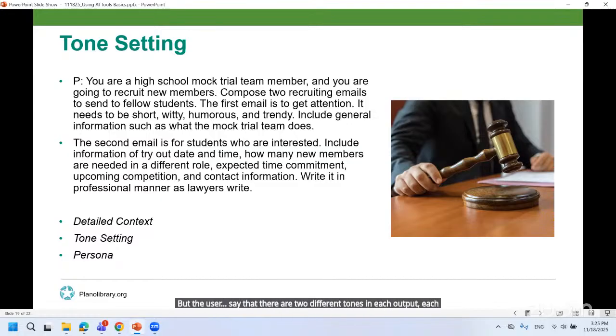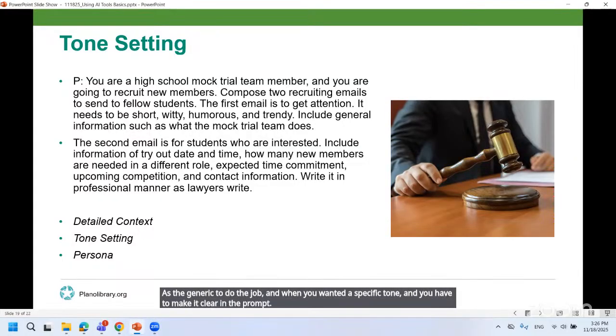The first one is more friendly. So it says short, witty, humorous, trendy, and just includes general information. And for the second one, the user wants a professional tone. So write it in a professional manner as lawyers write, and then include this information. So this is a tone setting. When you want a specific tone from the generative AI, you have to make it clear in the prompt also.